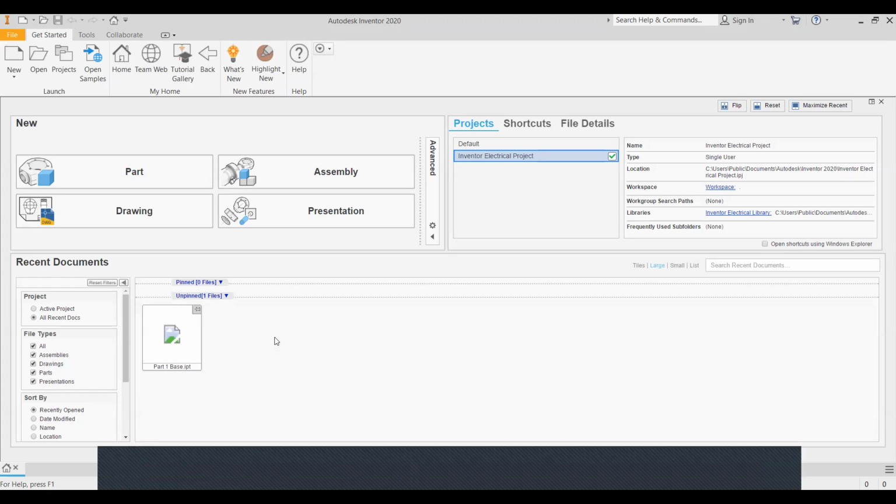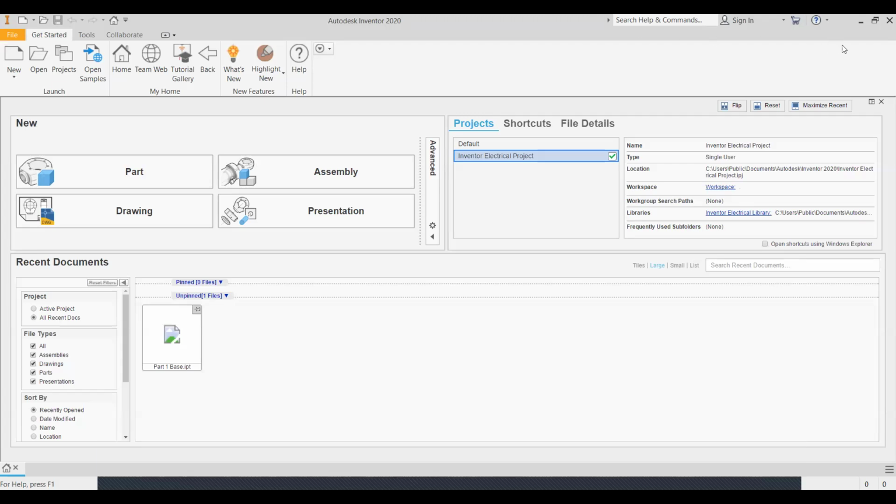Okay. So this is basically the interface of Autodesk Inventor. It's almost the same as AutoCAD, but with this space, you can do your part drawing. Part drawing simply means drawing part by part. You can also do your assembly drawing, your normal drawing, and your presentation. So I'll explain each of them.